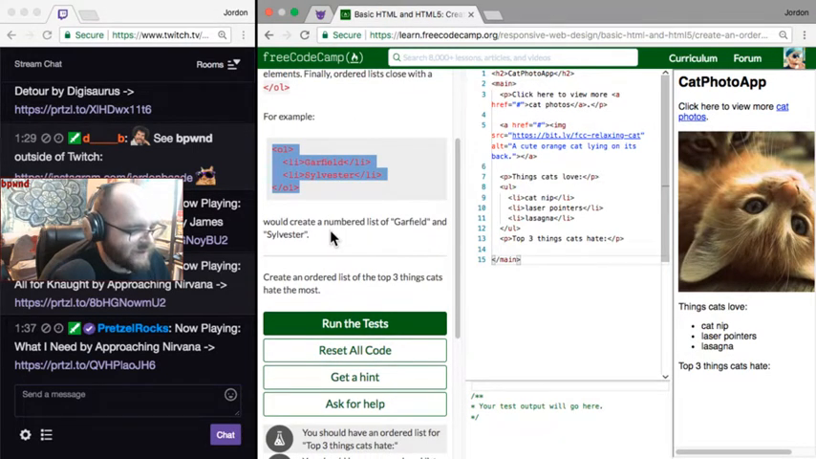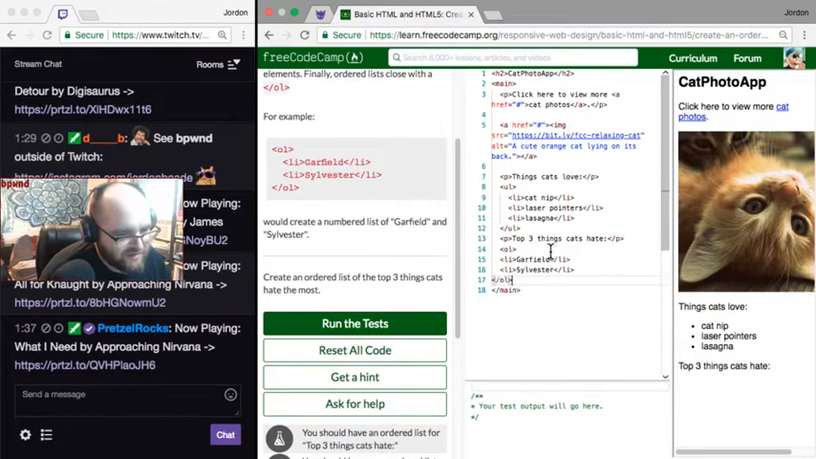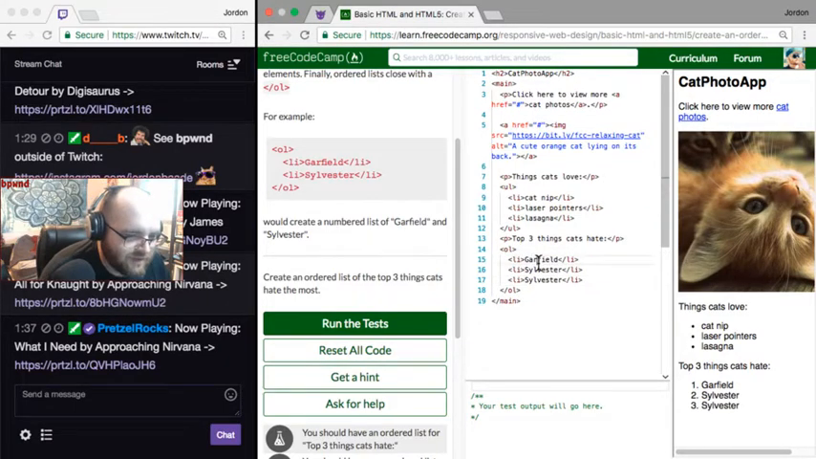An ordered list of the top three things cats hate the most. So I just pasted the example just to give us a starting point, and I'll add a third item, and then we can just double click the items and start typing to replace our selection. Cats hate dogs. That's one.